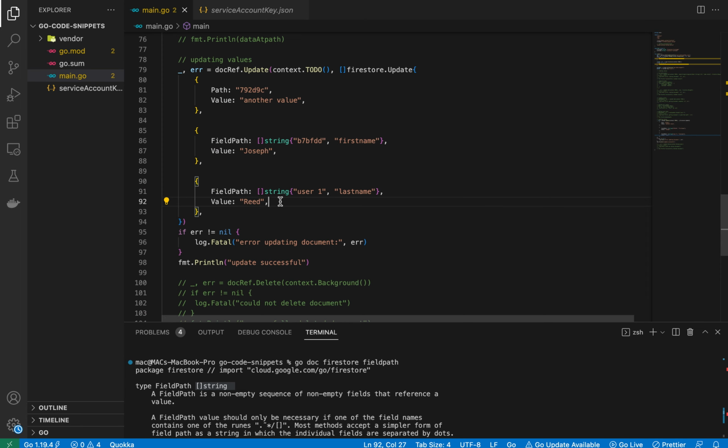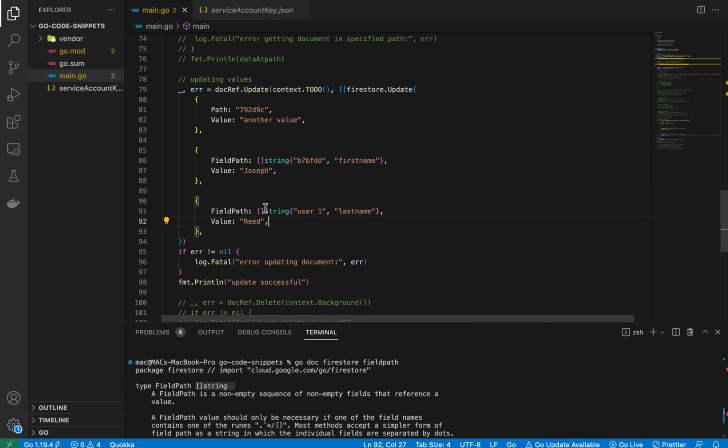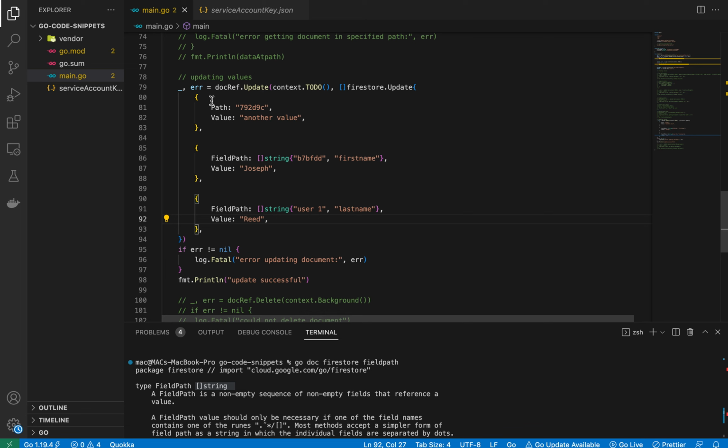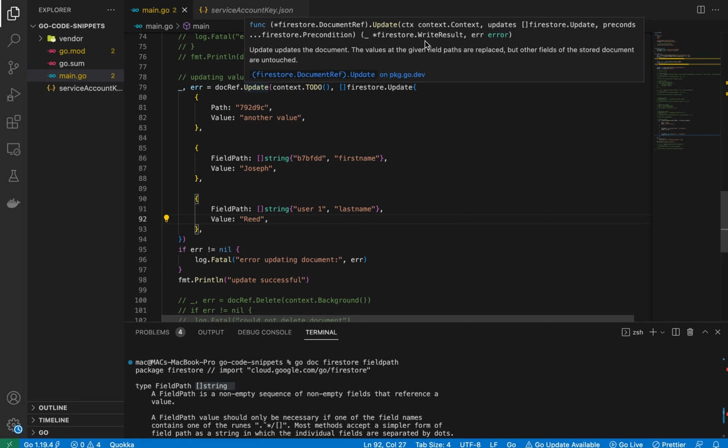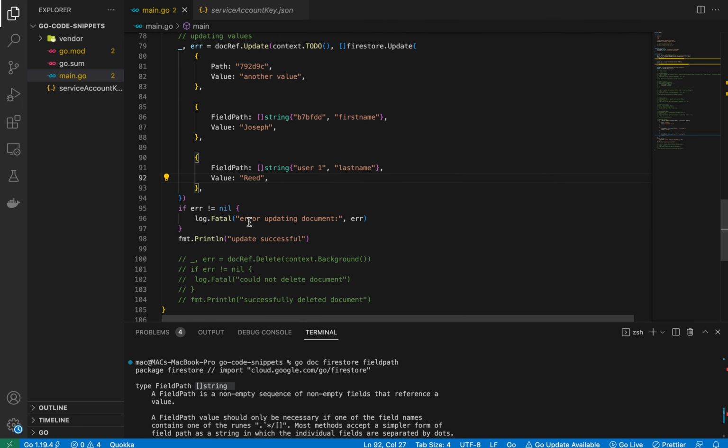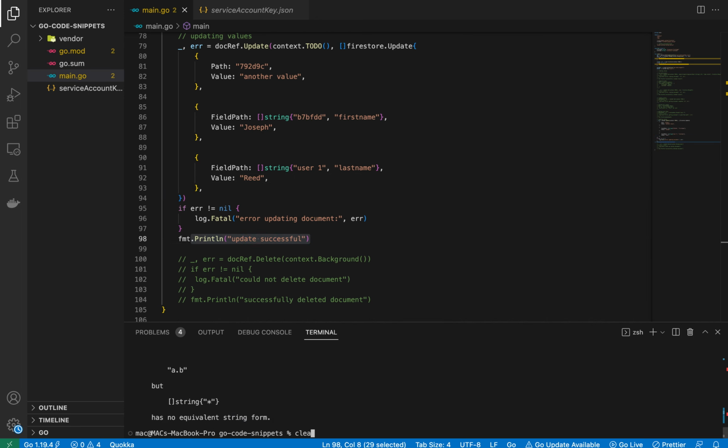I just used some random name that came to my head, so I don't really know the name to give this. But this is basically the way you update. So I'll just check for the error. This one returns two values: a write result and an error. I'm not showing you the write result, I don't really need it. I'll check for the error, and if there's no error, I'll simply print update successful. So I'll clear this out and run the code.